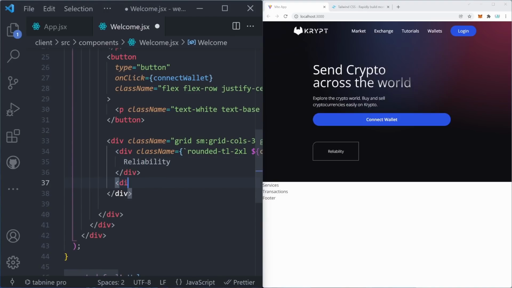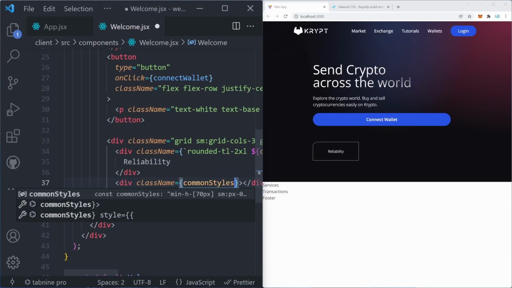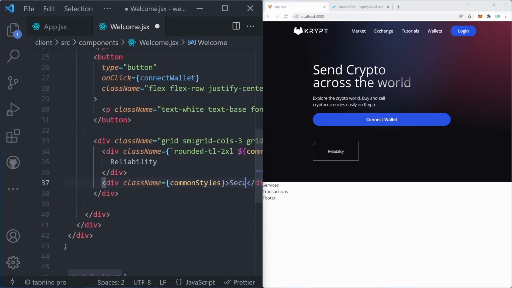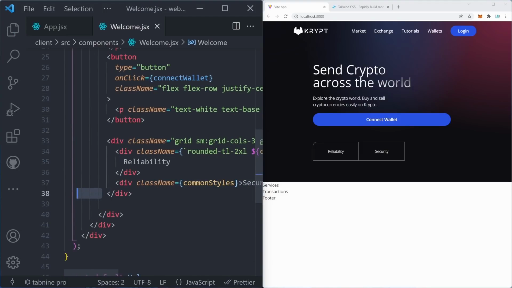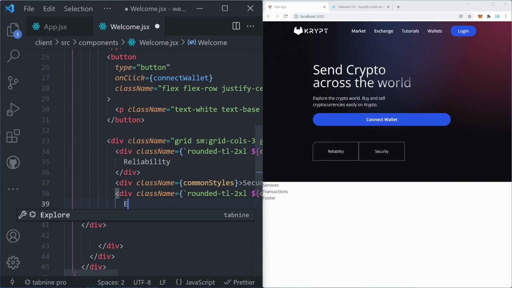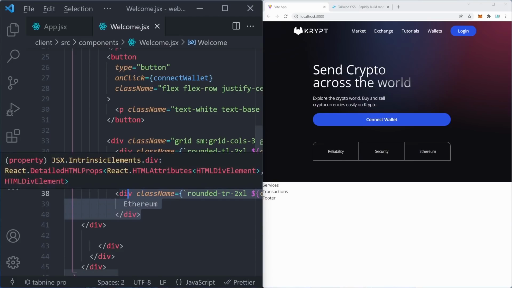Now below that, we can create one more div that's going to have a class name equal to commonStyles again. So we're reusing the same styles. And in here, we can say security. Now below that, we can have one more div, which we can basically replicate from here. That div is going to say Ethereum. And instead of rounded top left, it's going to be rounded top right, or TR. There we go.